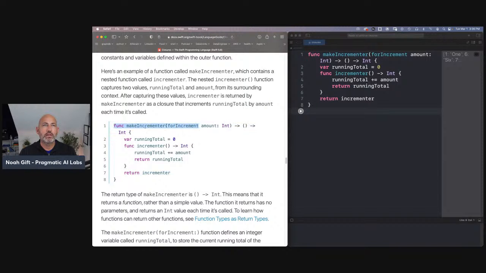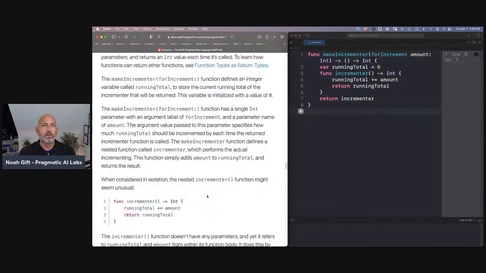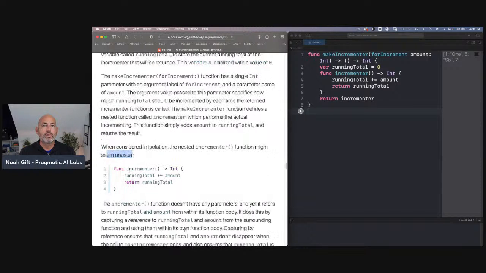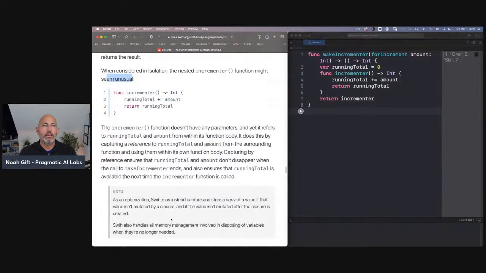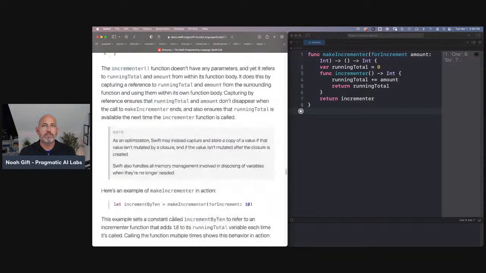So the outer function has some scope here, and then this incrementer goes to runningTotal, reaches up into its parent function, and then increments that. And so I'm assuming we're going to call this. When considered in isolation, the nested incrementer function might seem unusual. It doesn't have any parameters, and yet it refers to runningTotal. As an optimization, Swift may store a copy.